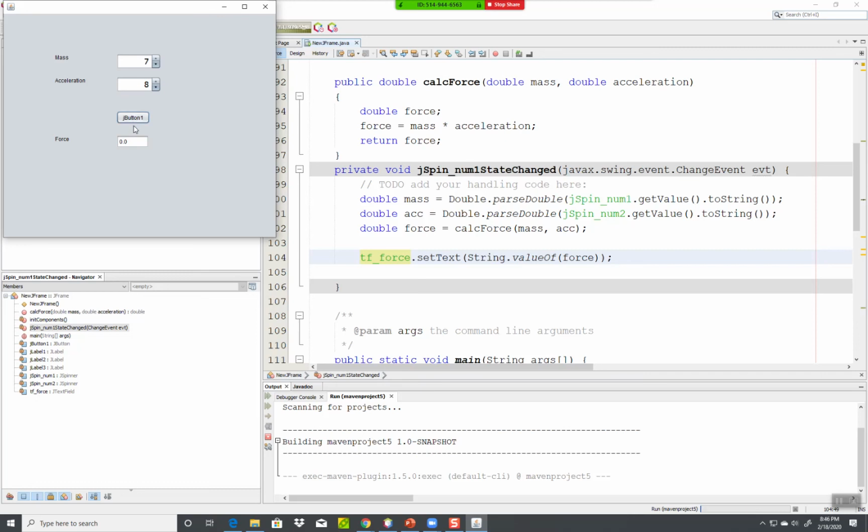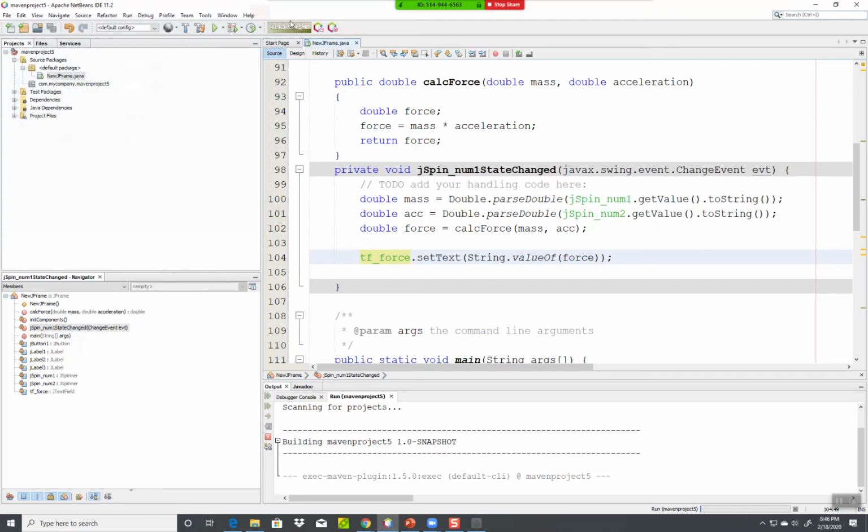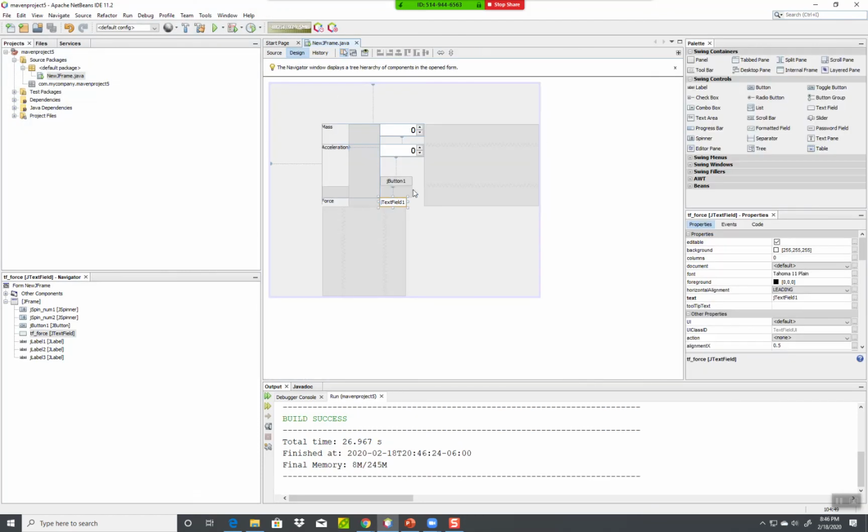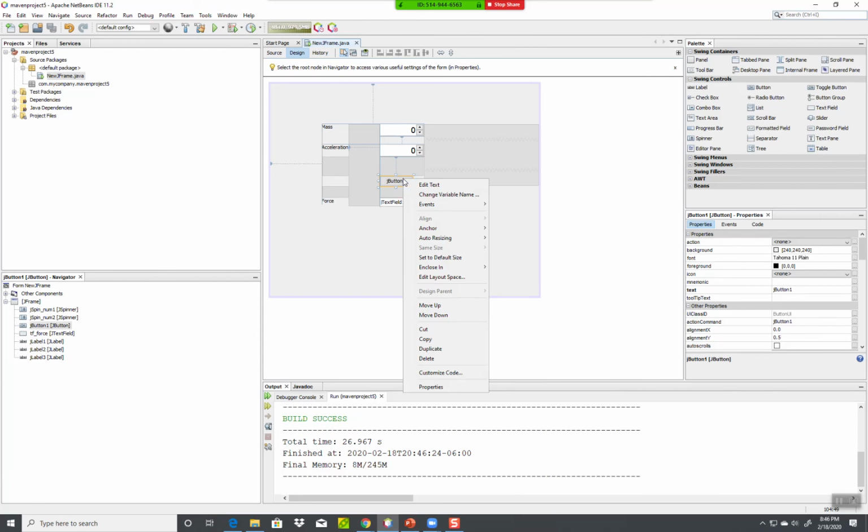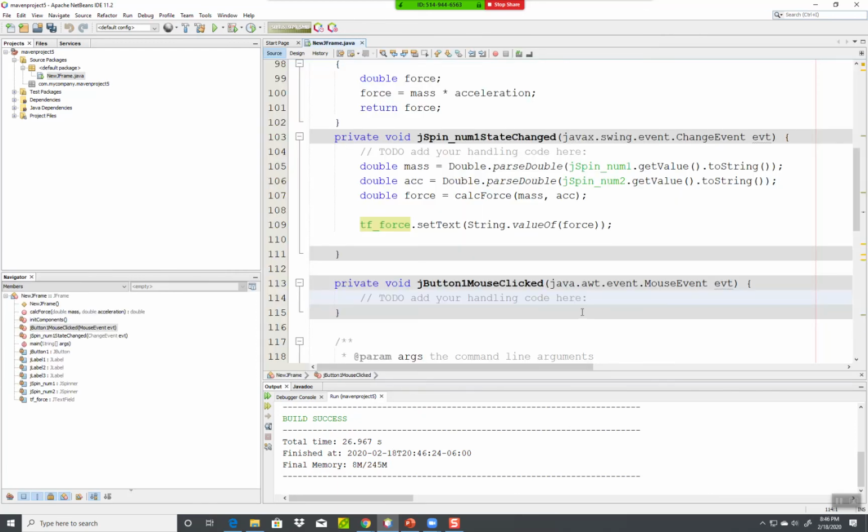And I got something wrong. I didn't. What did I do wrong? Oh, I put it in a state changed. I didn't put it in the button. Okay. Back up. Slow down. Come down here. Events. Mouse. Mouse clicked. This is where I meant to put it.